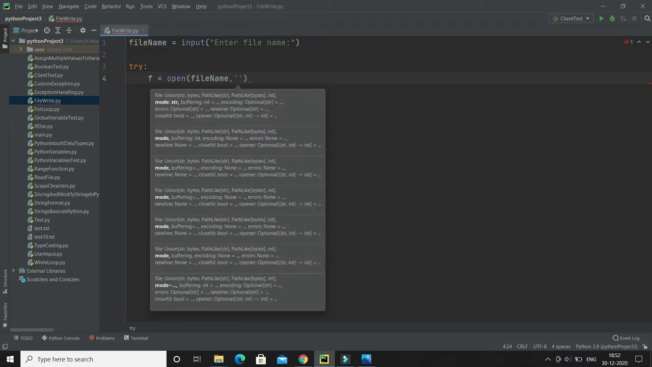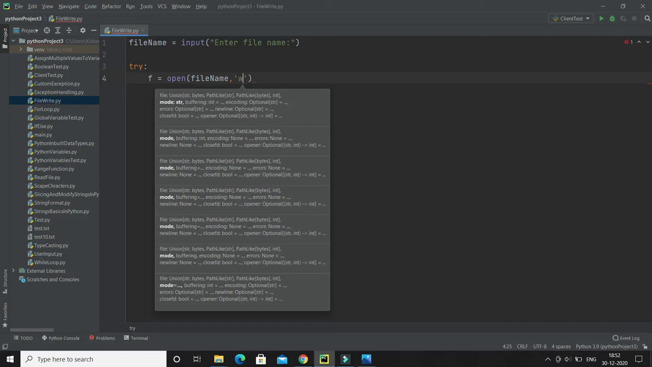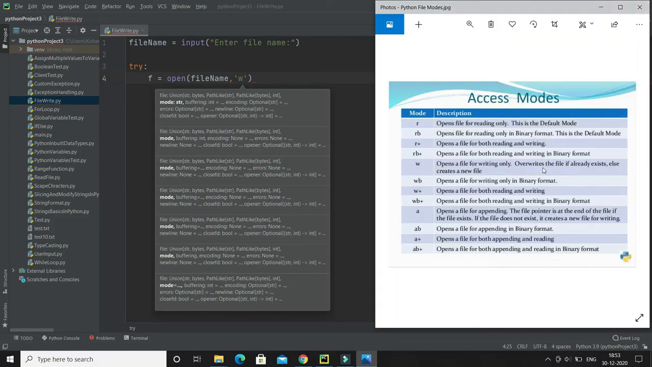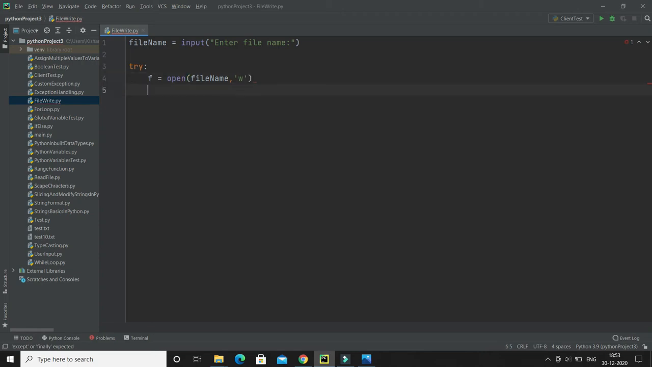And the second parameter in this function is the mode. So the mode I'm going to pass is w. If you want to write in a file, then the mode is called w. There are different modes, and here I'm going to pass w. W means opens a file for writing only, overwrites the file if it already exists, else creates a new one. So if the file already exists, then the content will be overridden. If the file doesn't exist, then it will create a file. That's the mode w.